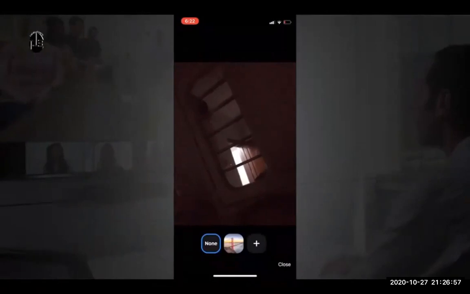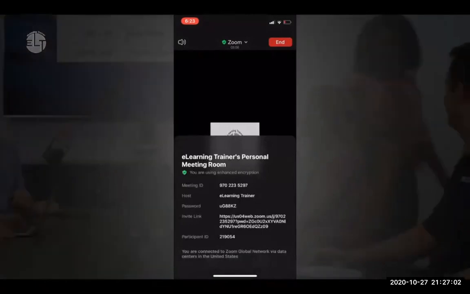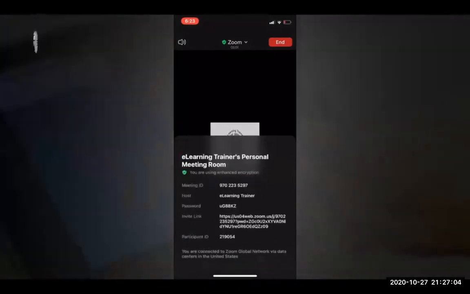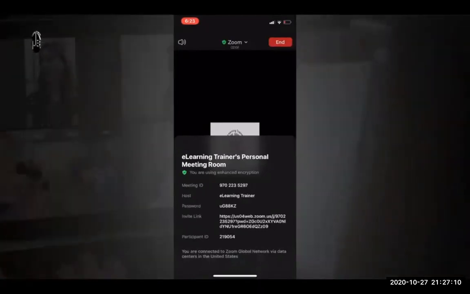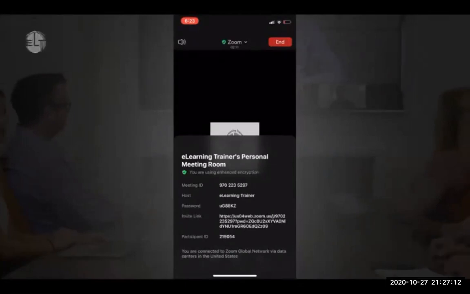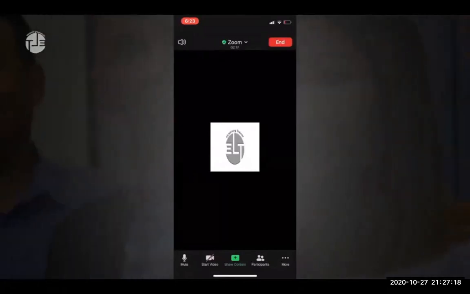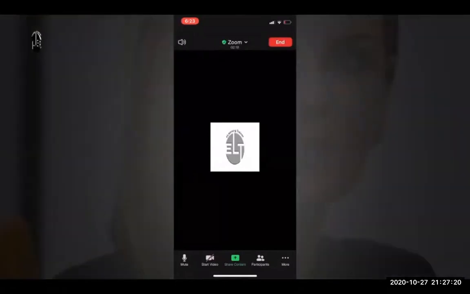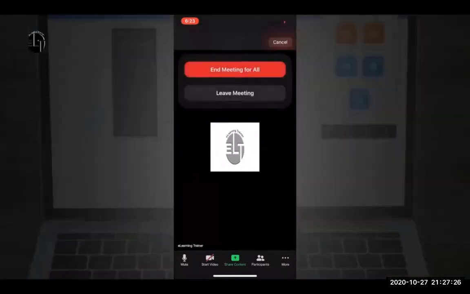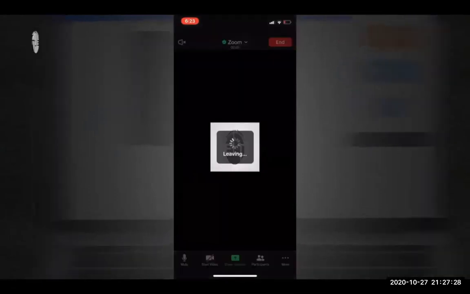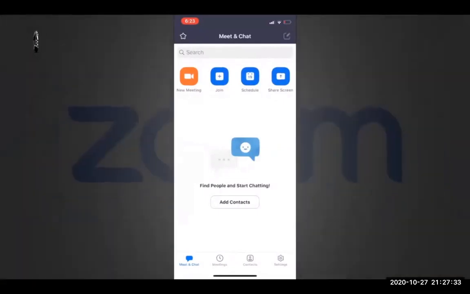Once you click on that one, you can set your virtual background. And here are your meeting details: meeting ID, host, passwords and invitation link. By copying this link, you can invite multiple people or students to your meeting by using WhatsApp or email. Once you're done, click on end and you will have two options: end meeting for all and leave meeting. So you have to go with end meeting for all.